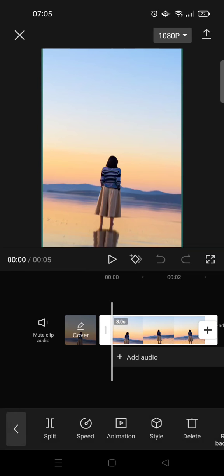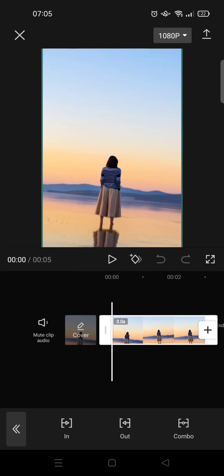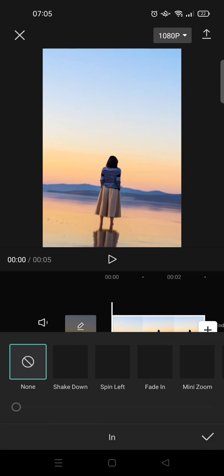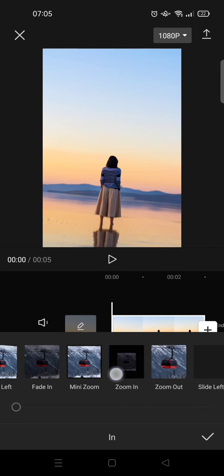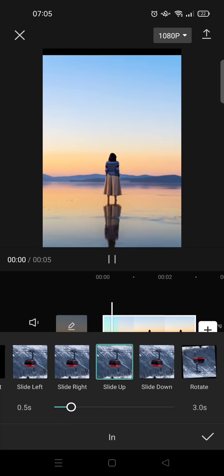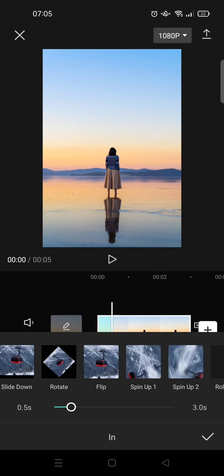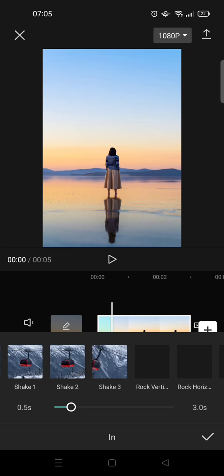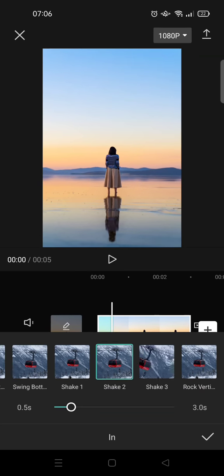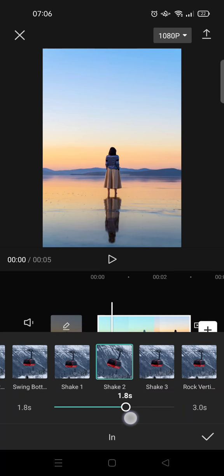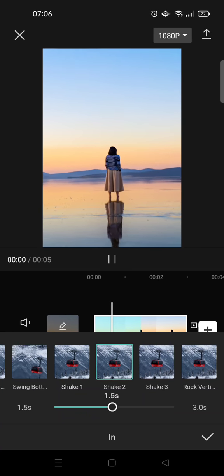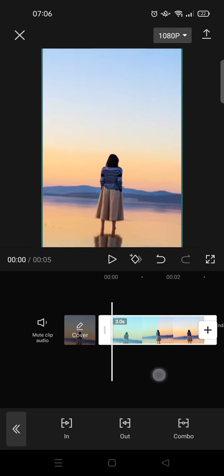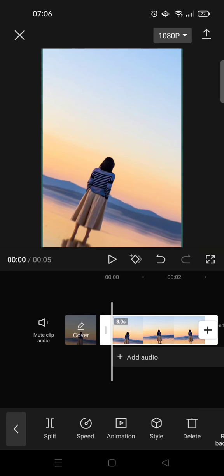the photo or the video again and click on animation, and I'm going to choose in. And now you can choose any animations that you like. So for now I'm going to just choose a shake. Okay, and you can adjust the durations. I'm going to set it on 1.5 seconds and click on check, and now we're gonna see the result.